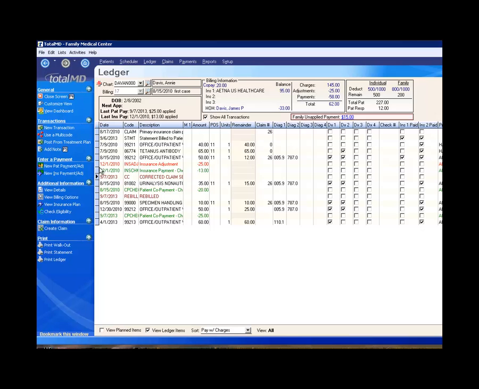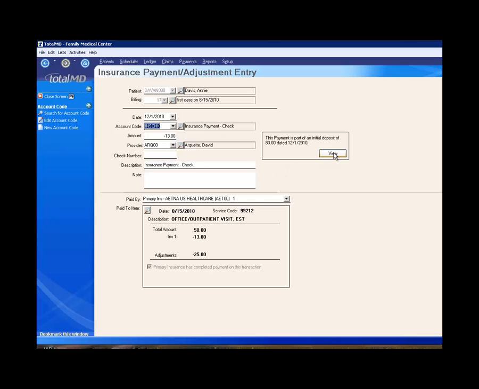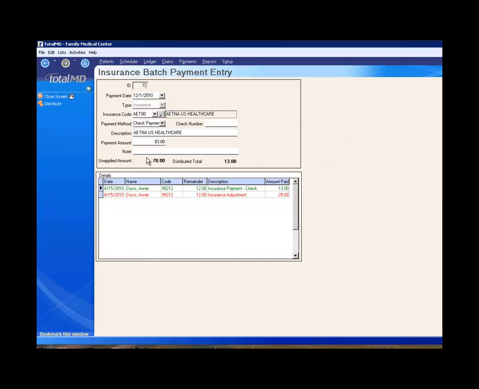I can also drill down on a payment, double-click on an insurance payment, click on View, and it gets me right back to the original EOB amount.